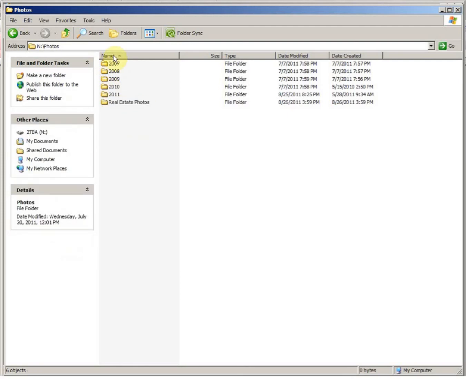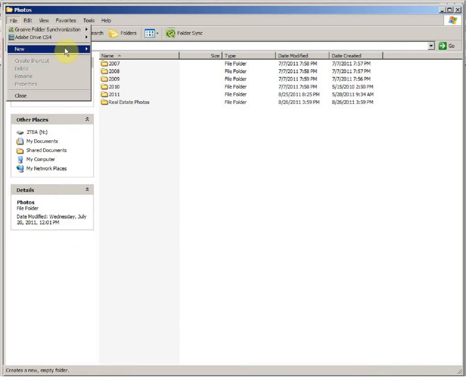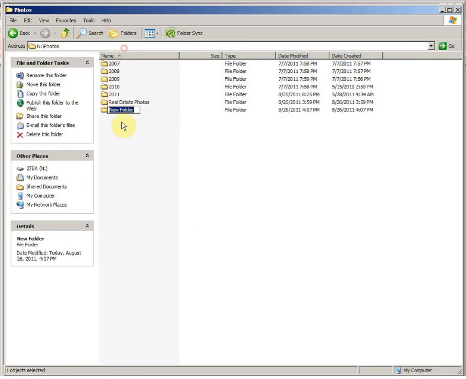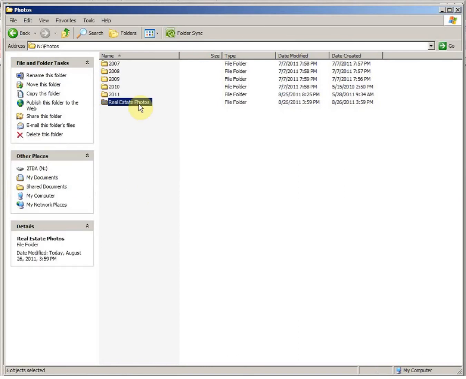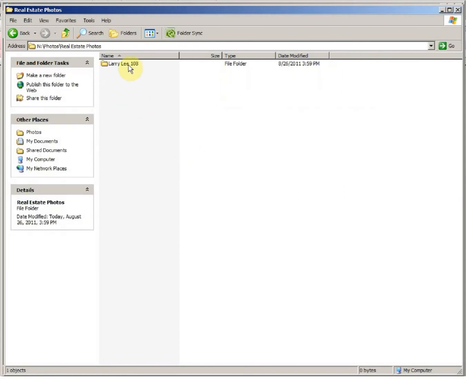If you don't know how to create a new folder, when you're in the directory where you want the new folder, all you do is go to File, New, and then click on Folder, and then you can type in a name for the folder there. I'm going to delete that folder because I don't need it. But I'm going to go inside my real estate photos, and I've created a folder called Larry Lee 108. The address that we shot is 108 Larry Lee, but I always put the address number last.